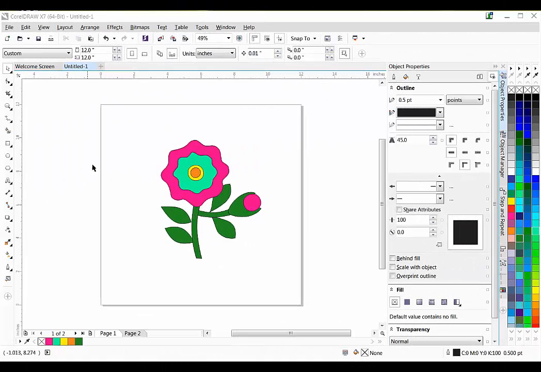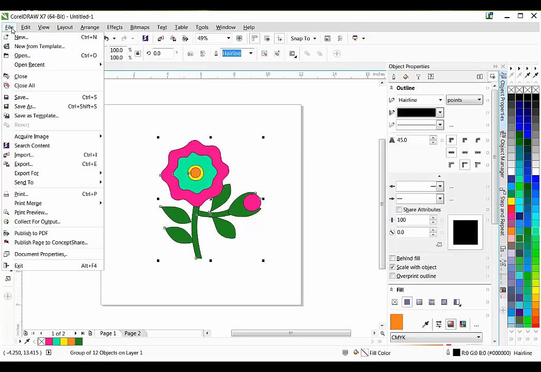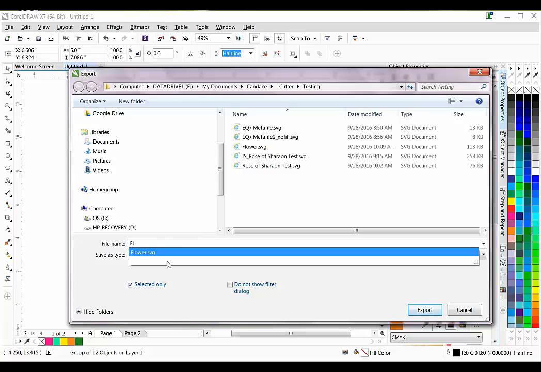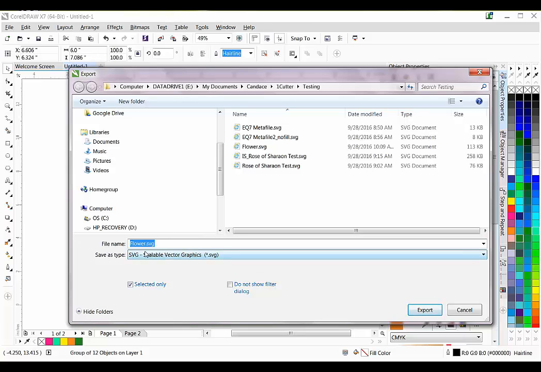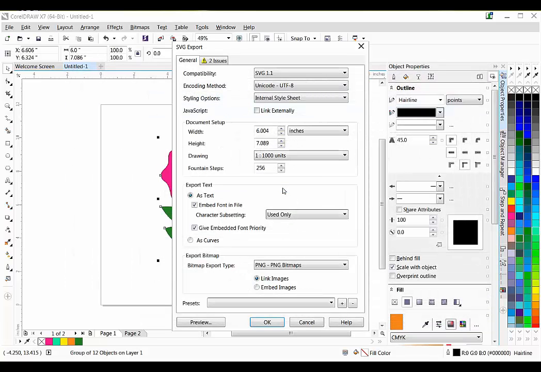Now I'm going to export this as an SVG. I select it, File, Export as an SVG, give it a name. Already saved this once before, so I'm just resaving it. Export. Say OK.